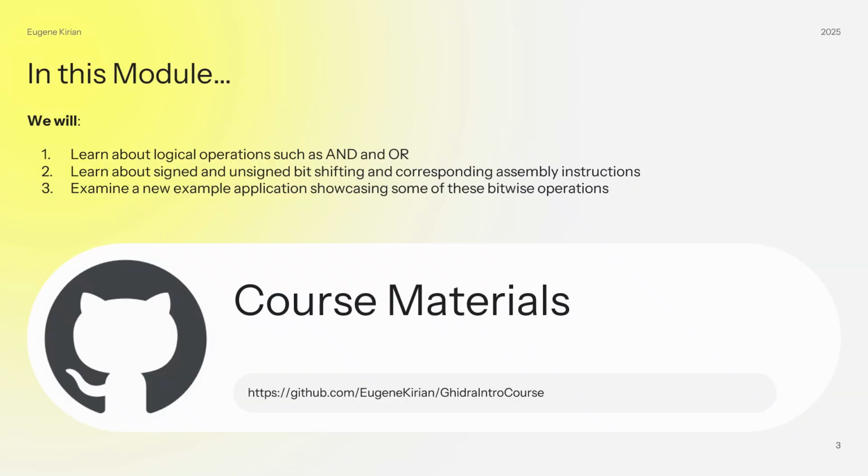In this module, I want to review bitwise operations such as AND and OR, which are used a lot when working with flags and sum enumerations. We will also explore logical and arithmetic bit shifting, both types, left shifts and right shifts, and corresponding assembly instructions.